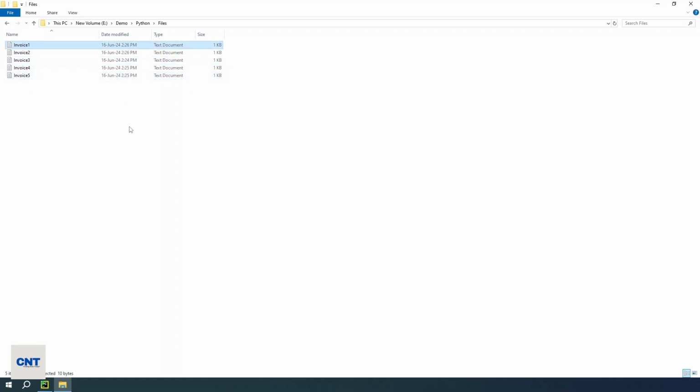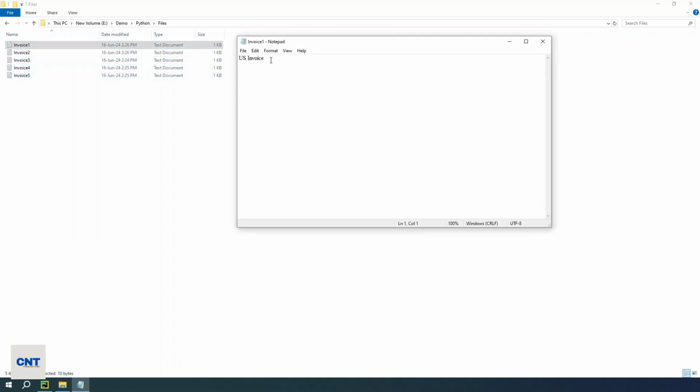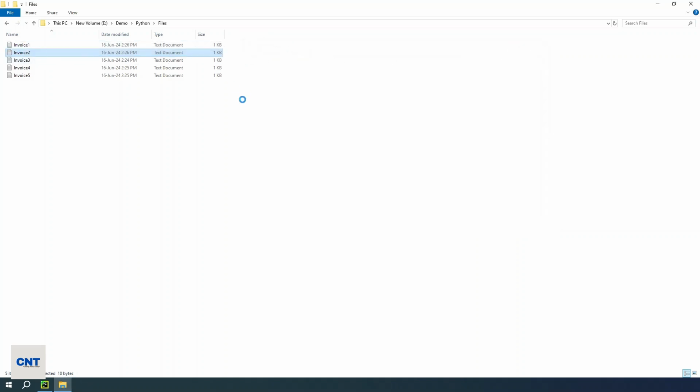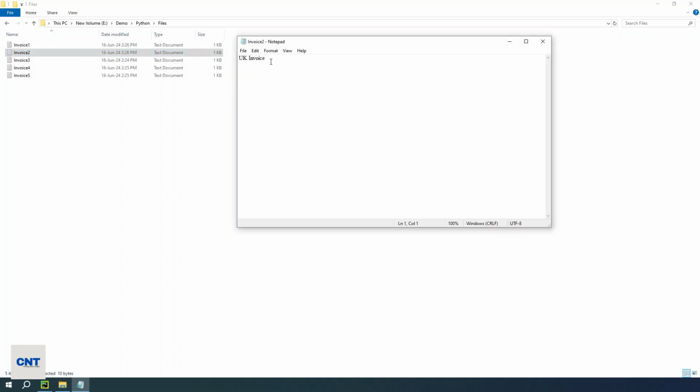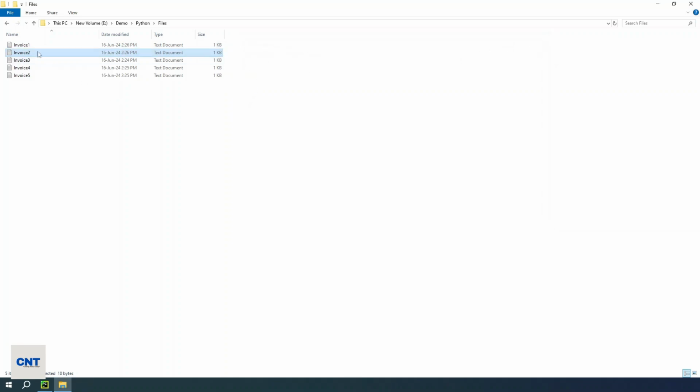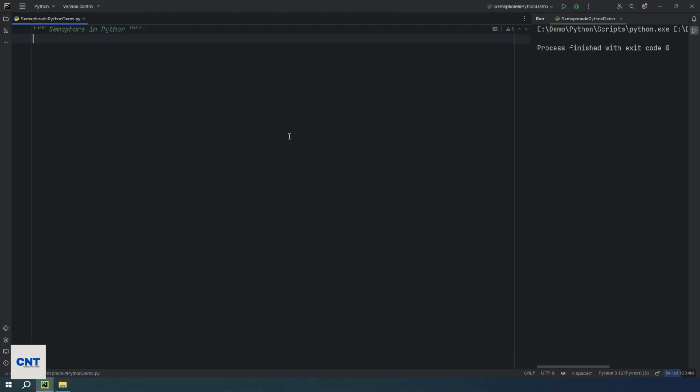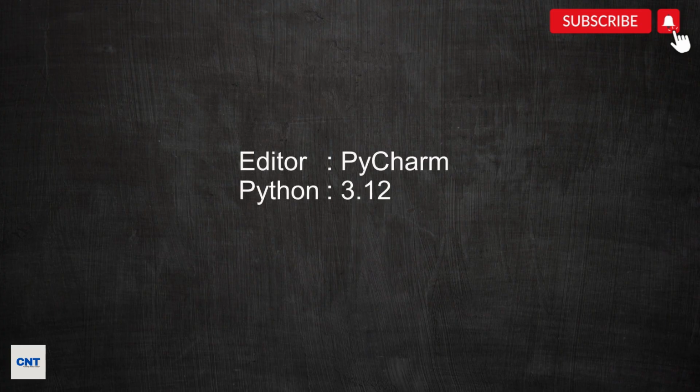So we have just entered one text based on countries, US invoice. Similarly, in the second file, we have entered UK invoice. Okay, so all five files have some words, and these files we are going to read from this location in our Python program. You can consider this location might be a shared location on the network, right? Let me minimize this. I'm using the editor PyCharm and Python version 3.12 is installed on my computer.